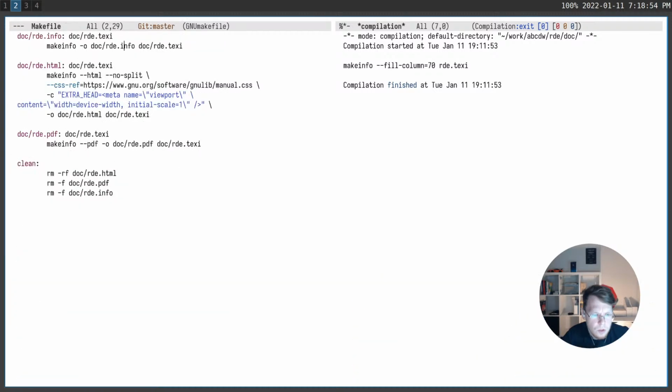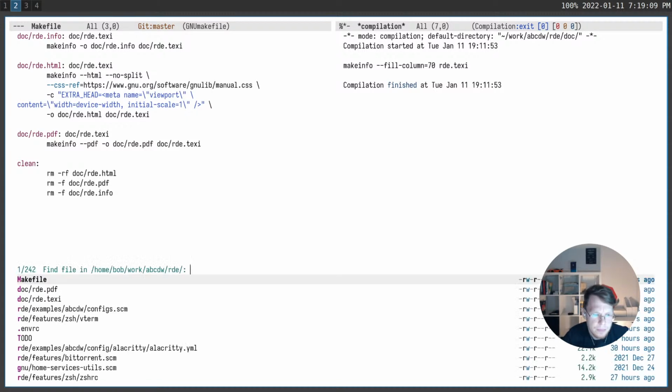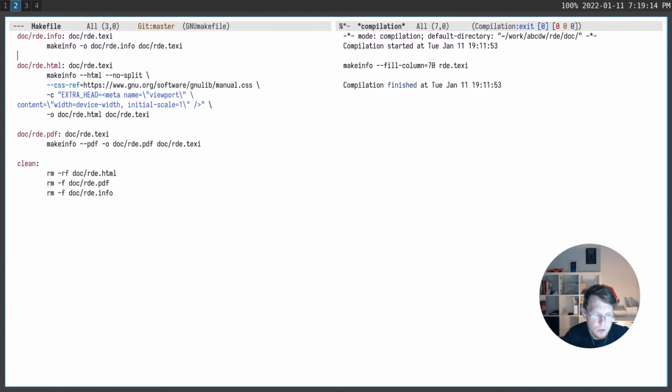And now we will go back to our makefile. We'll see how I generate the info file. Quite simple, just specify the output file name and the Texinfo file. Good. We already saw it works, and I will demonstrate it one more time. I type Ctrl+X P C for project compile and specify the make target equal to doc/rde.info.